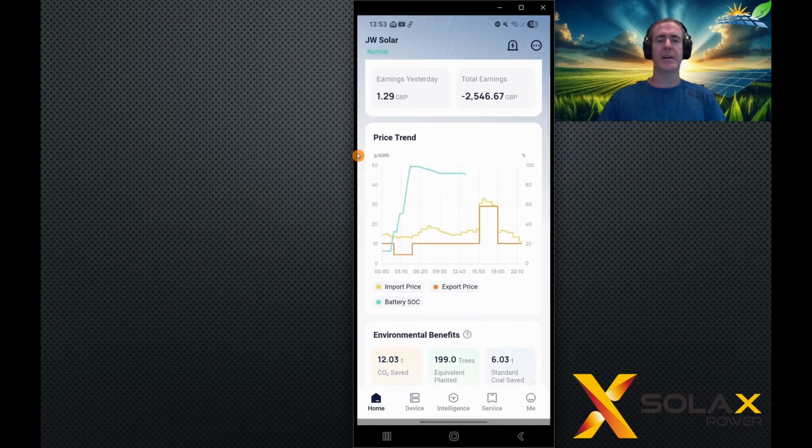So now you can see the price trend here reflects the tariff that we've entered. I've got some sample ones here. The battery SOC is plotted against them.